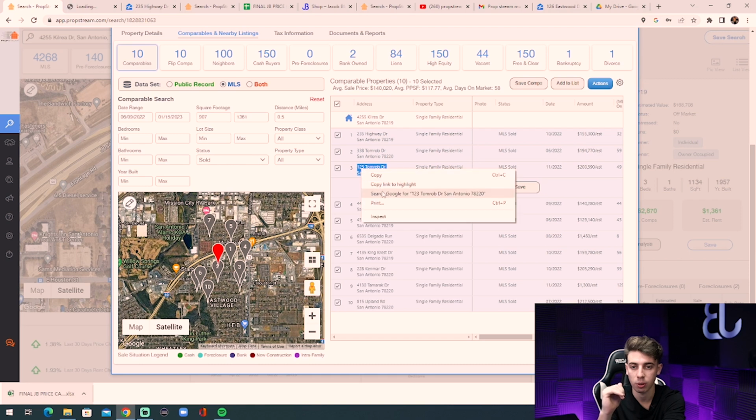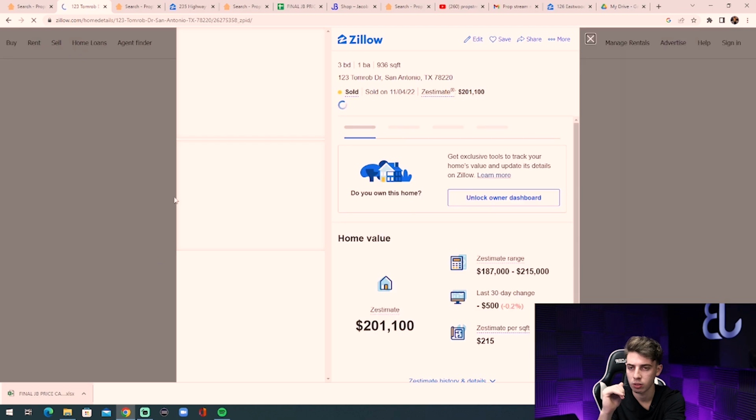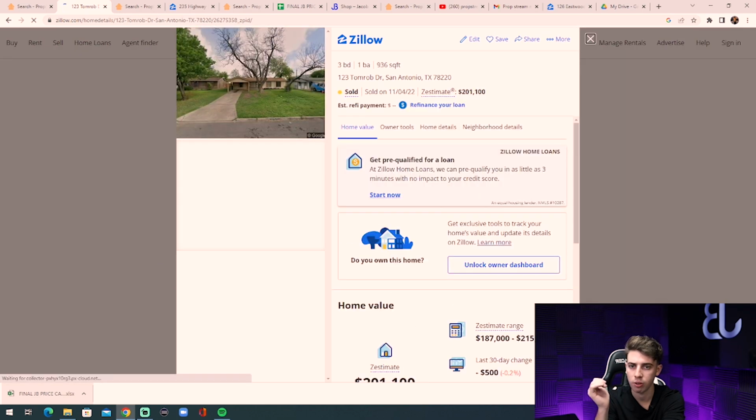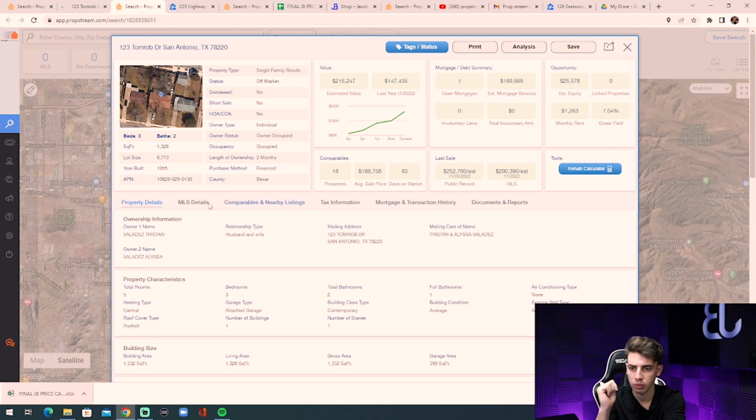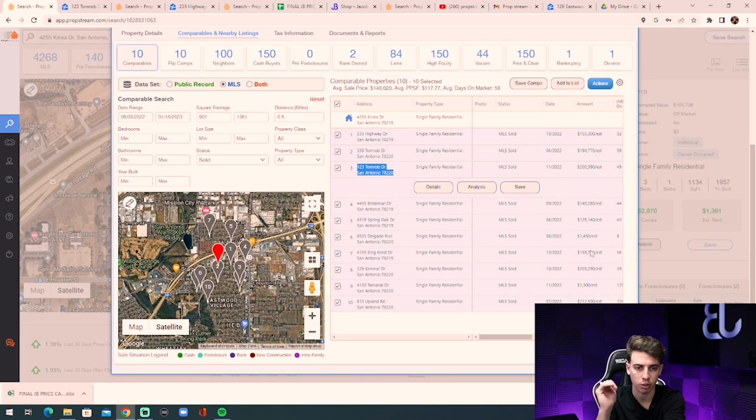I'm going to search this up on Google and look at the photos on Zillow, and there's no photos, it looks like. Let's go look here and read the MLS description. Starter home, brand new, luxury throughout the home, fully renovated. So yeah, this is a fully remodeled property that sold for 200. Great. So now we know there's one comp that sold for 200. Our property might be worth 200,000, but we need other comps to support that as well. So we need to find a couple more.